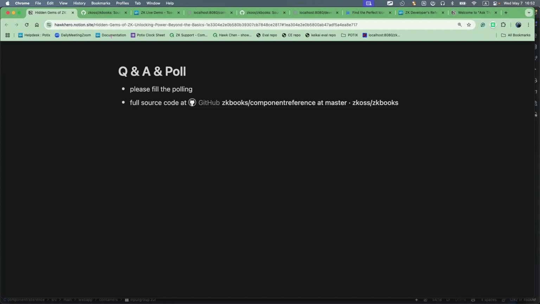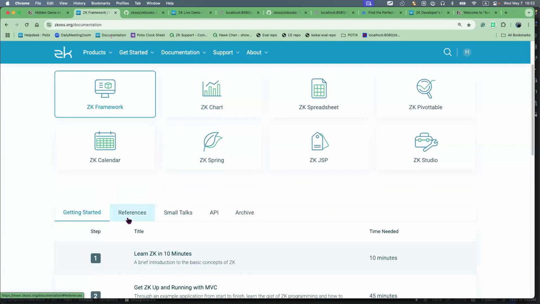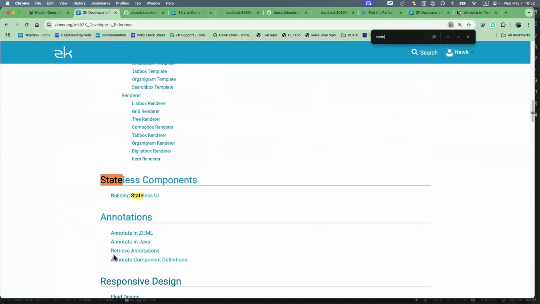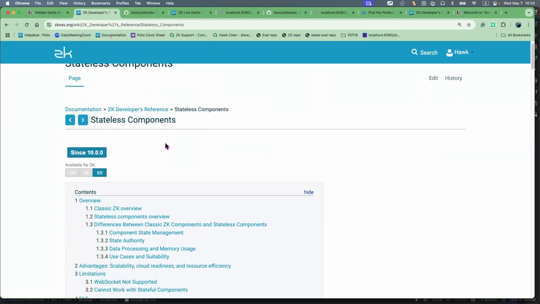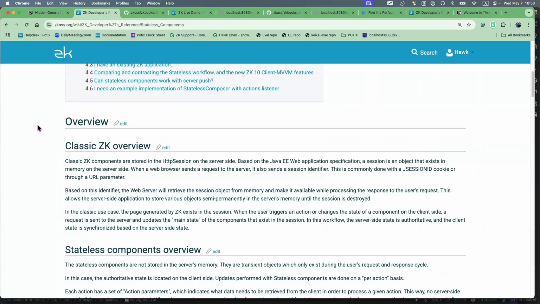Stay with ZK in order to not rewrite it. Yes, for Yant's question: ZK10 provides a specialized component set, stateless components, but don't confuse that, it's optional. So you don't have to use stateless components. This is just an optional component set.